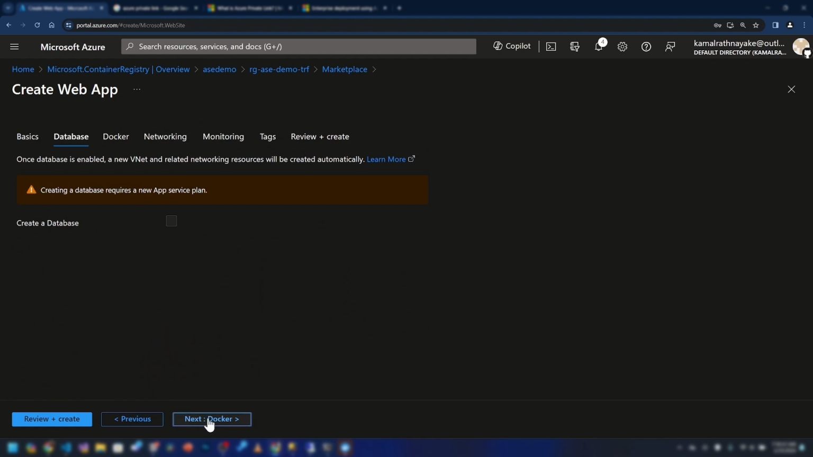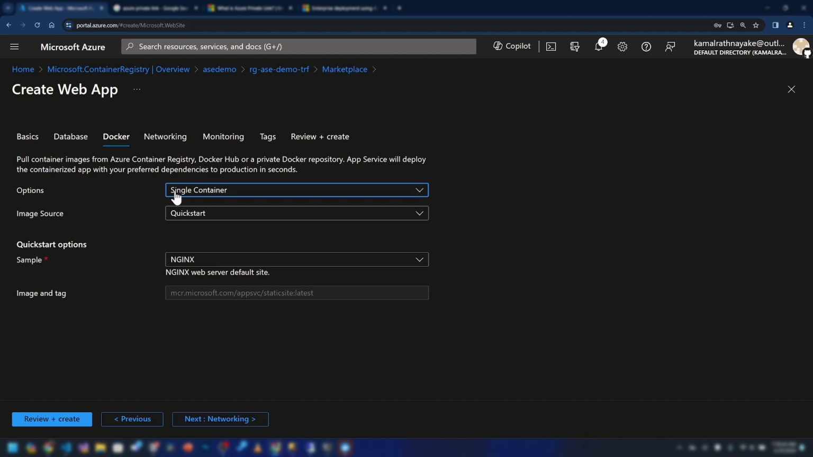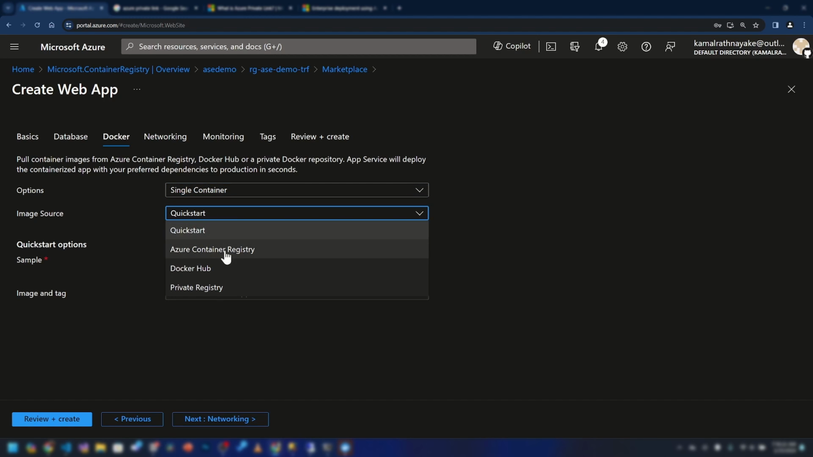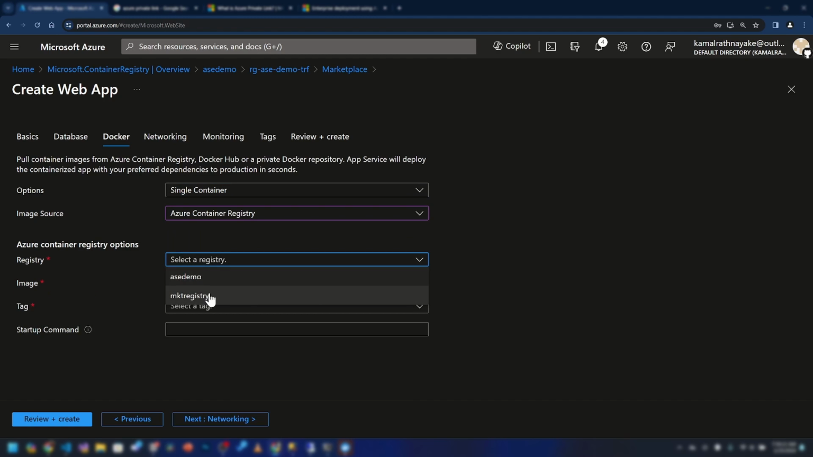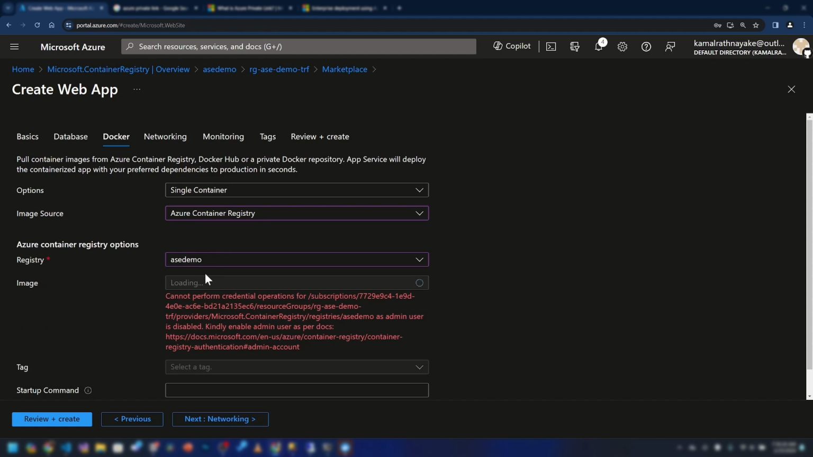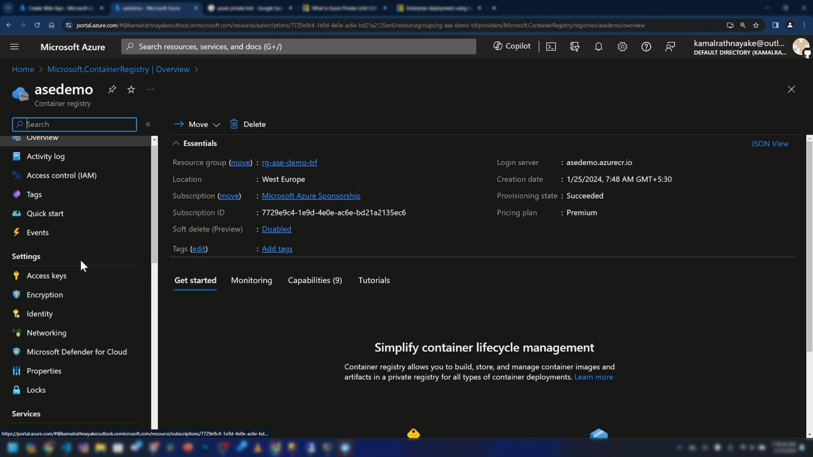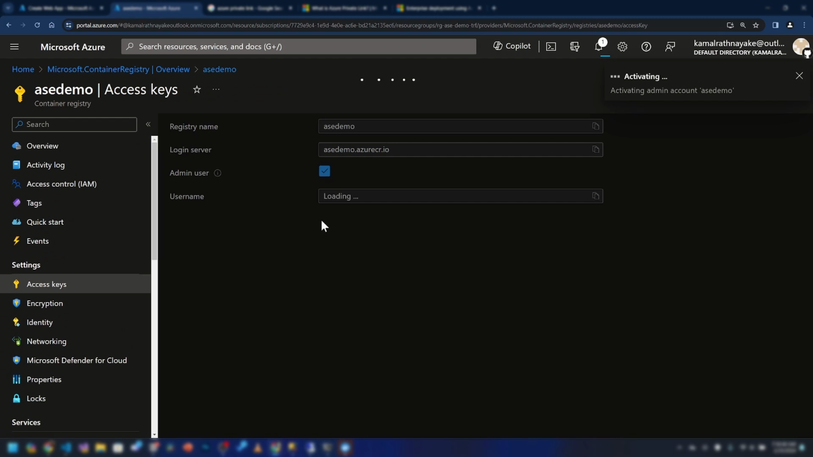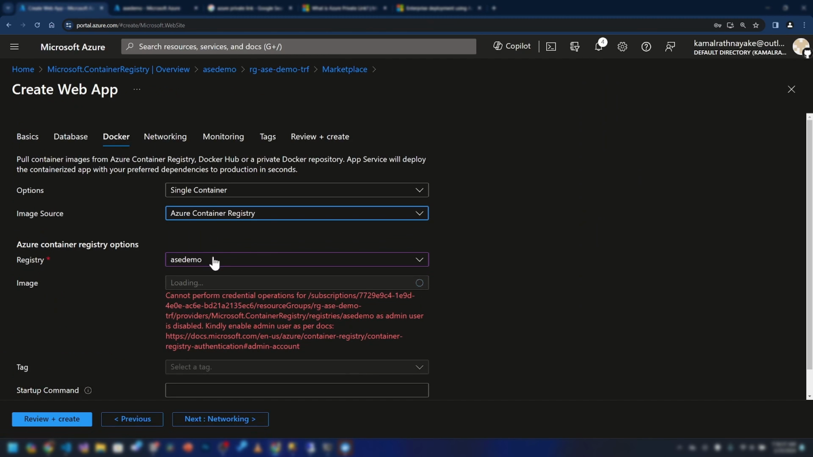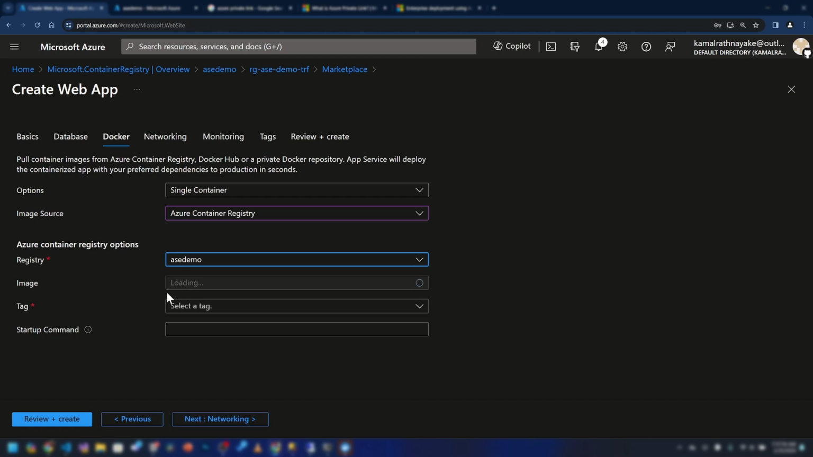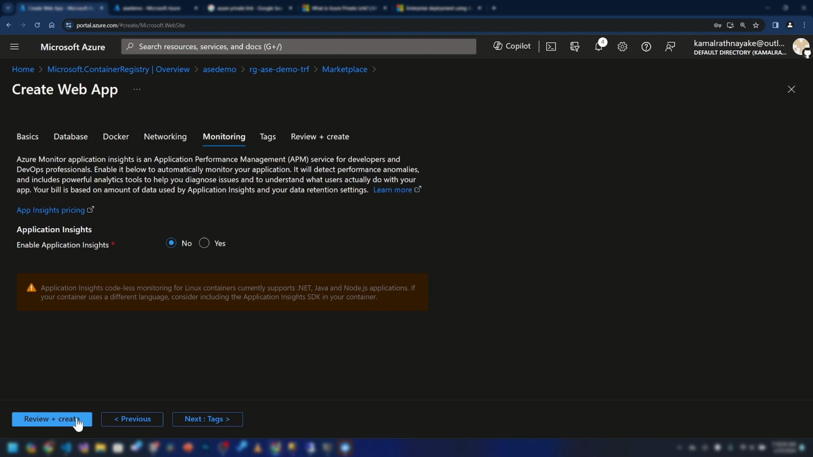I'm going to go ahead and go into the Docker configuration, and we are deploying a single container, and the image source is Azure Container Registry, and I'm selecting that AC demo registry. To do this, we have to do one thing, and that is enabling the admin access. I'm going to go into that container registry, and then I'm going to go into access keys and enable admin user. All right, and now if I select this option and AC demo, as you can see, it can list the images of that container registry. And then I'm going to go ahead and deploy this web app.